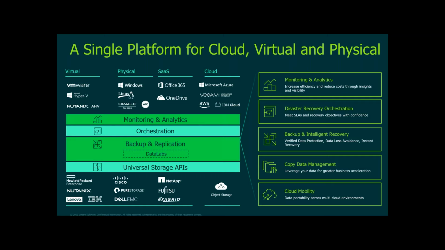Copy data management, I talked about that just a moment ago. Again, how do you leverage your data for greater business acceleration? And then finally, cloud mobility. We've talked about that data portability, again, from on-prem to the cloud or even between clouds.